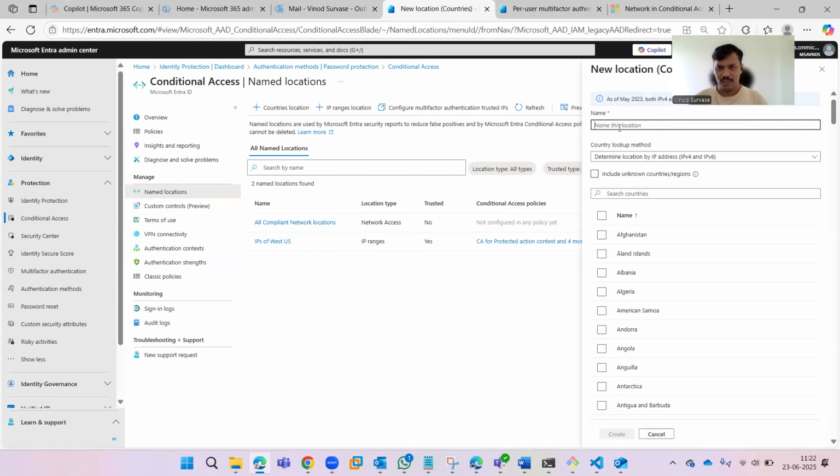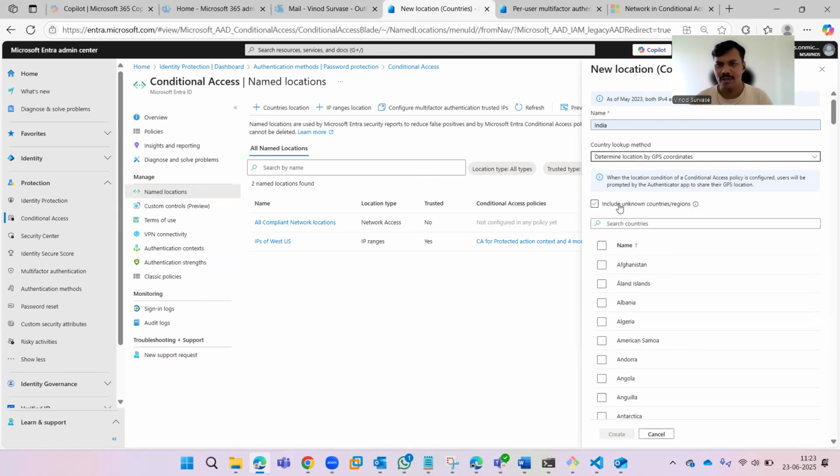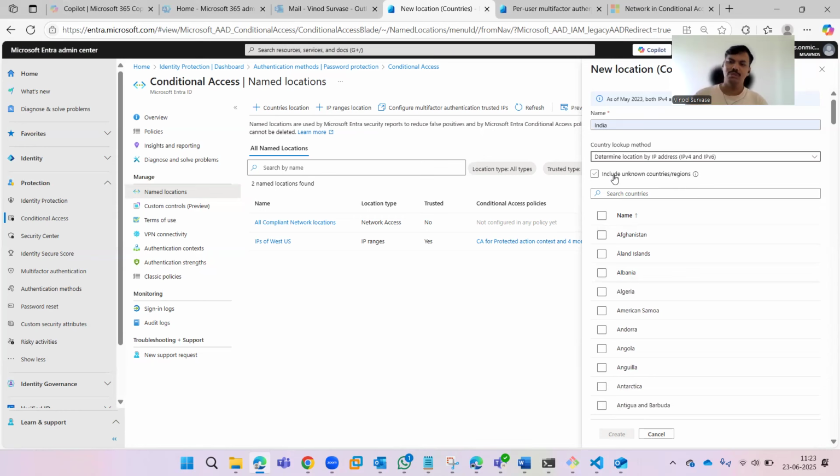From here, you can give it a name, something like maybe I would give it India, and then the countries lookup method. There are two options again, and from there we can select which locations are to be determined by IP address, either IPv4 or IPv6, right? Or determine location by GPS coordinates, right? If I select GPS coordinates, then there is an option for us to include unknown countries or regions, which is not going to be part of this whole list. And if we select IPv4, that option is also available, but it totally depends on how we want to set and configure it, right?